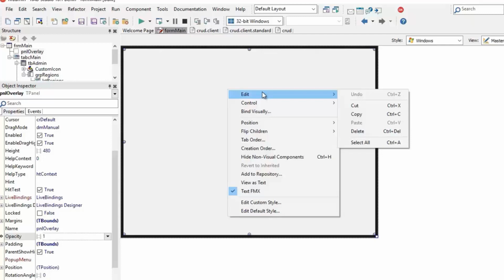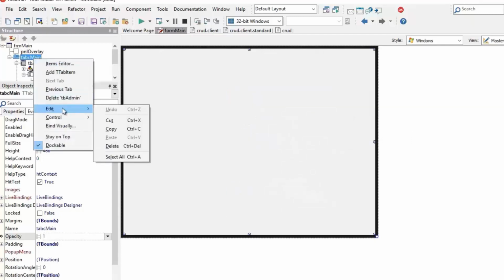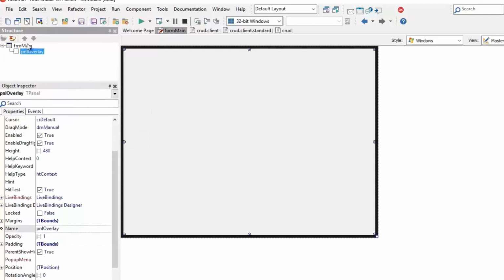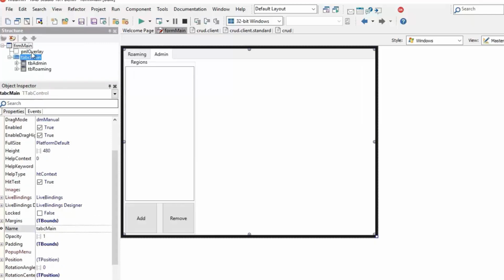Now I'm going to come up to the tab control here, and I'm just going to cut that, edit, cut, and then I'm going to click on form main and edit, paste, and Control V, there it is. So we've pasted the tab control here over the top of the form. So effectively that's like sending this PNL overlay to the back.